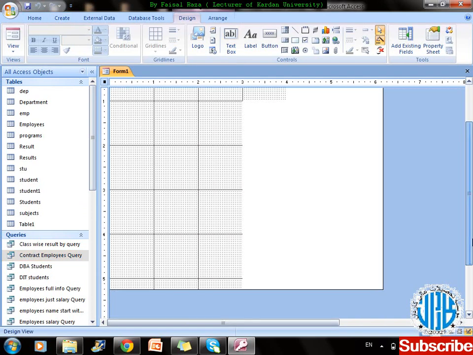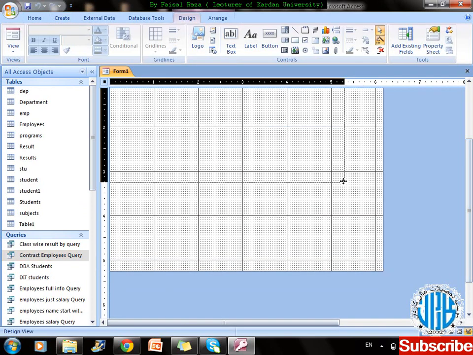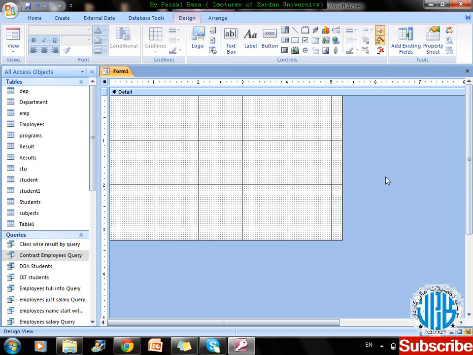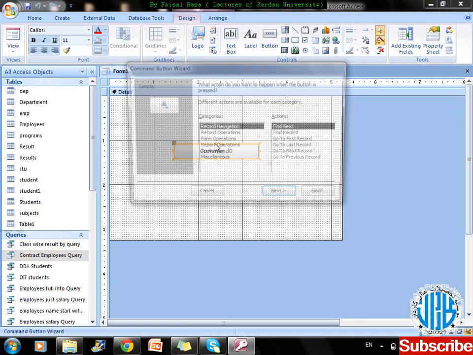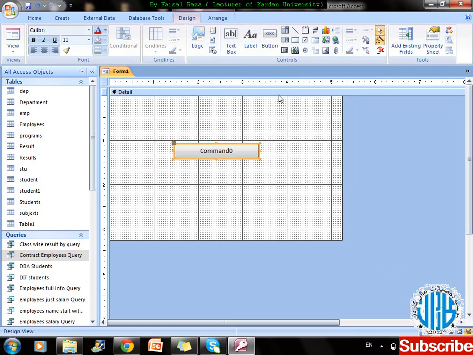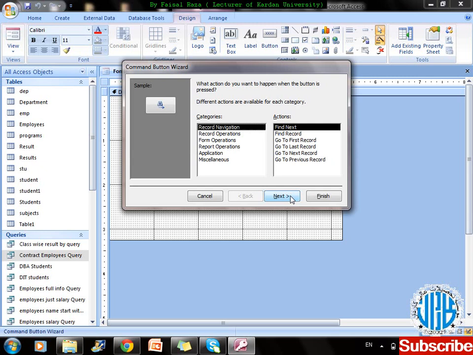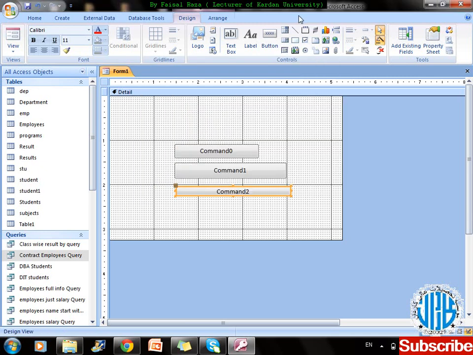Okay, I want a simple form. Here, I'm going to create four buttons. One button, two, three, and the fourth button. Right now I'm going to write a VB code for that. Okay, Visual Basic code for that.